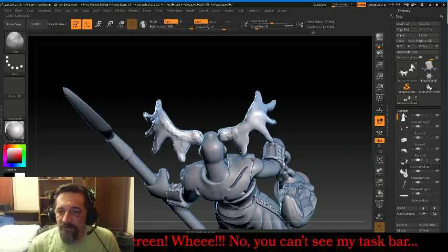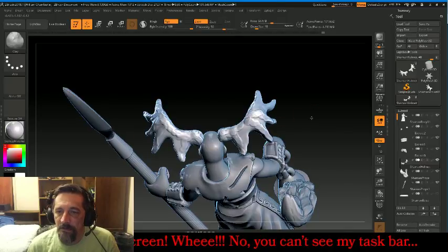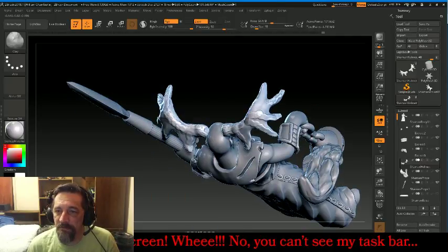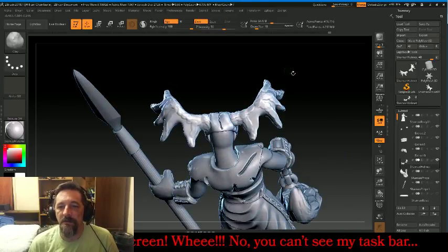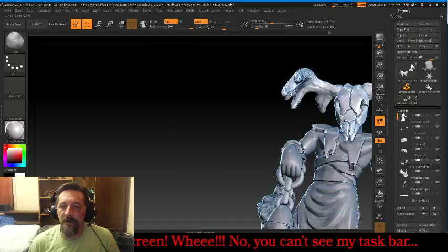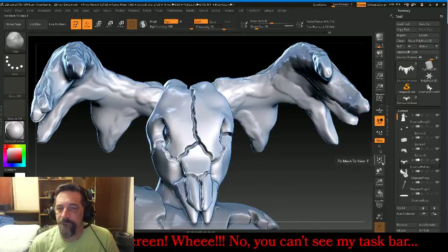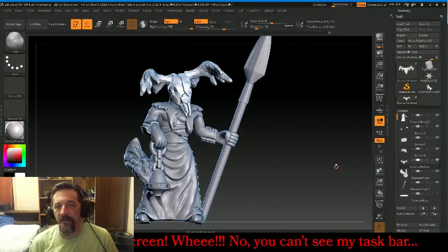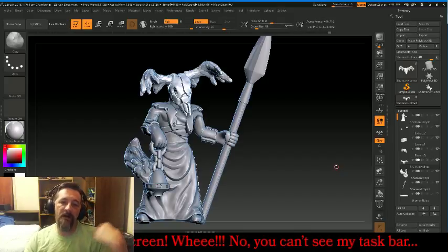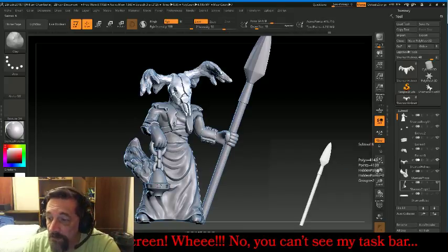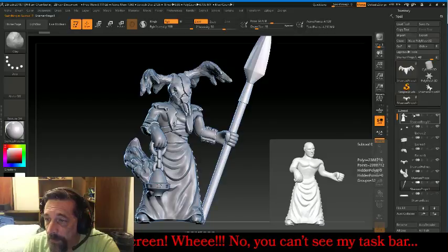It also gives us a bit of chaos and noise to the surface, which makes it more organic, less shaped. Especially since, yeah. There we go. That's looking pretty good. I think all we really need to do is, like I said, the spear and the hands. Let's start off with the spear.